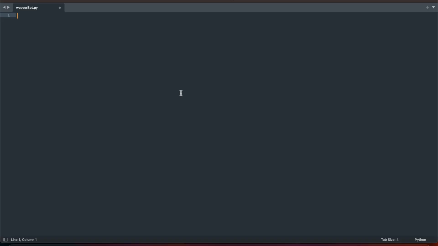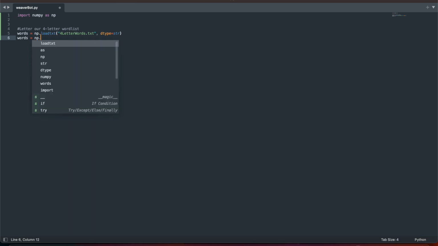So now that we know how our program works, we can begin coding it. First thing we want to do is import numpy. We'll call it np. And we want to load our four-letter word list. We'll call it words. We'll do np.loadtxt and say the file is called four-letter words. We're going to say that the type is string. The word list I have happens to be in uppercase, so I'm going to switch it to lowercase. We could also pre-process this beforehand. Now let's get our start word.